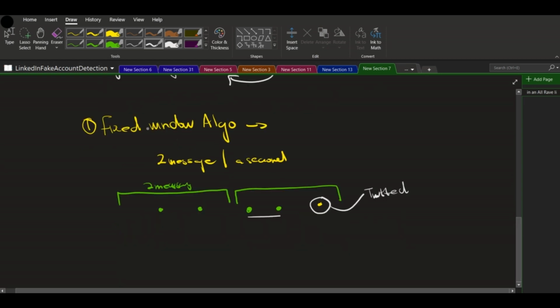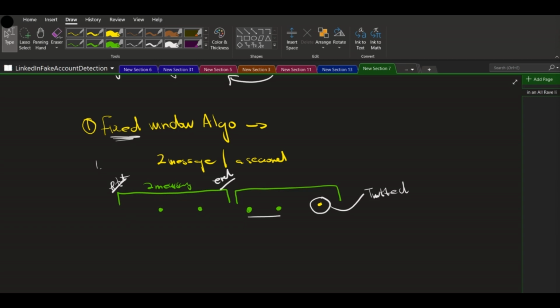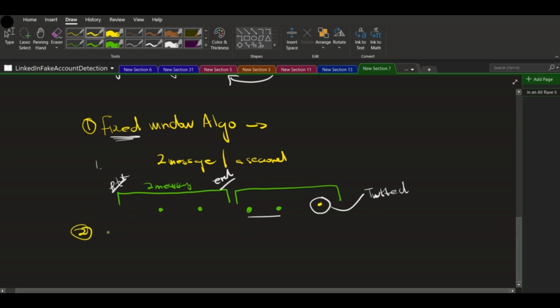But the point here, the term fixed, simply means that we have a predefined start and end time. So if it's 1 second, we know that there's a start at the beginning of each second and an end at the end of each second, right? That's why we have this fixed concept there. Okay, so the second one that we look into is called the rolling window.